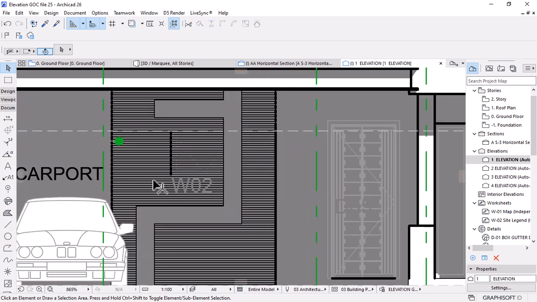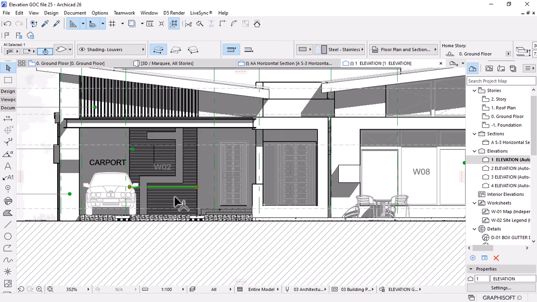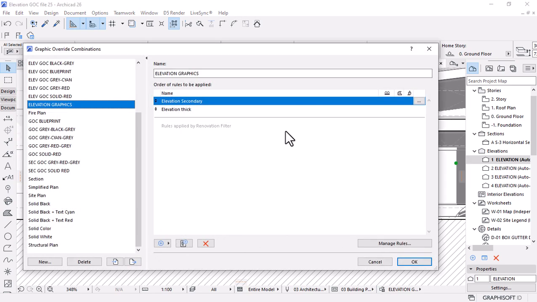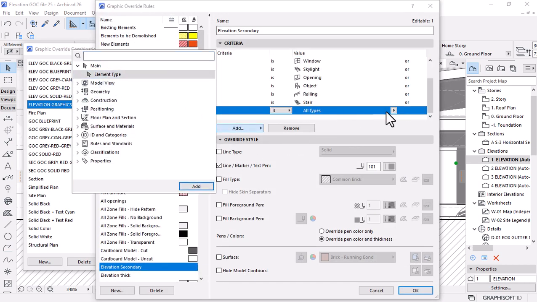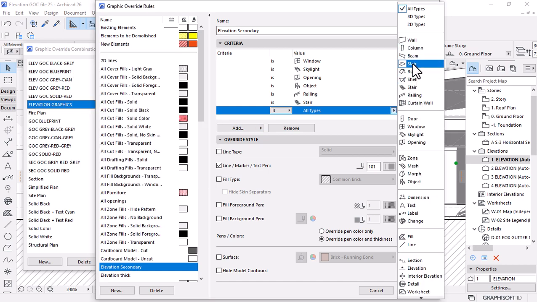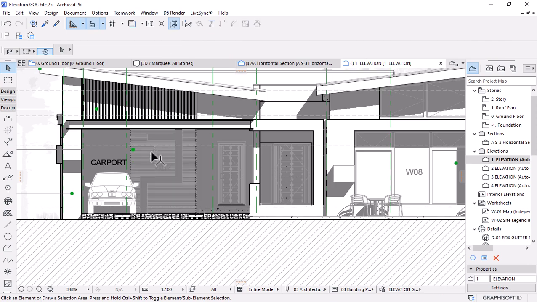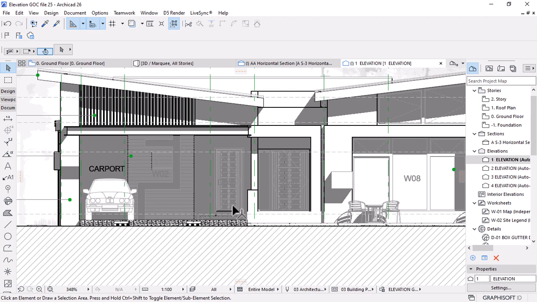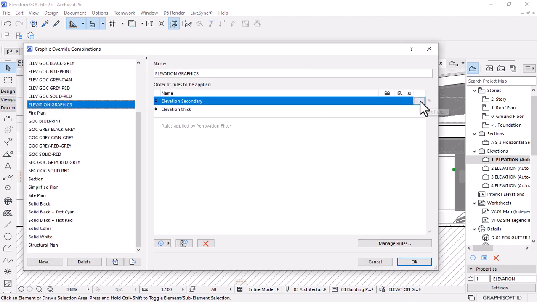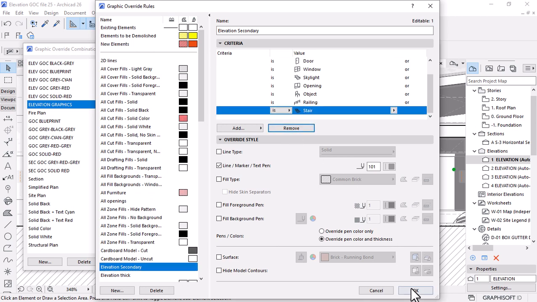I think I can even include this feature for the slabs. Let's go back and then edit this rule. Let's add another element here. So I'm going to select a slab, hit OK, apply. So now you have your slab. It doesn't look great. So let's just go back and remove our slab. Let's scroll down, remove, hit OK.